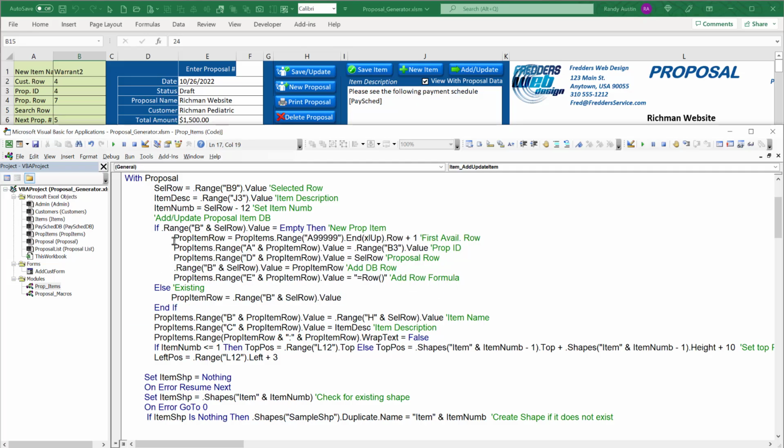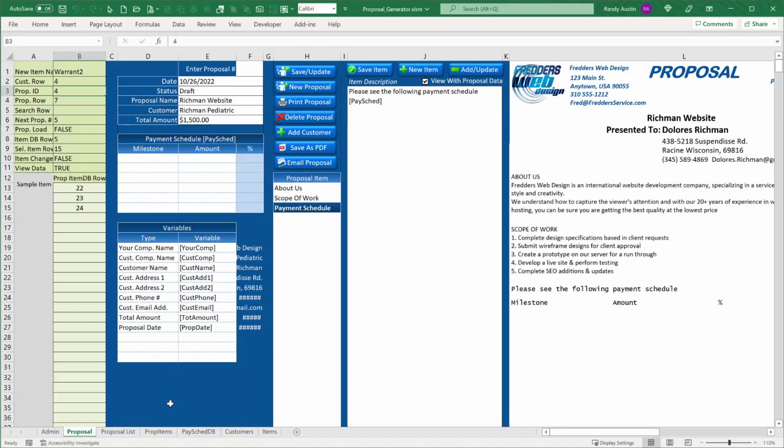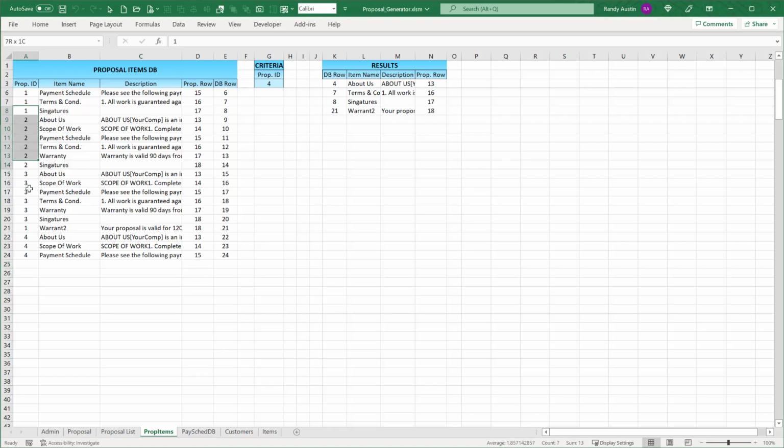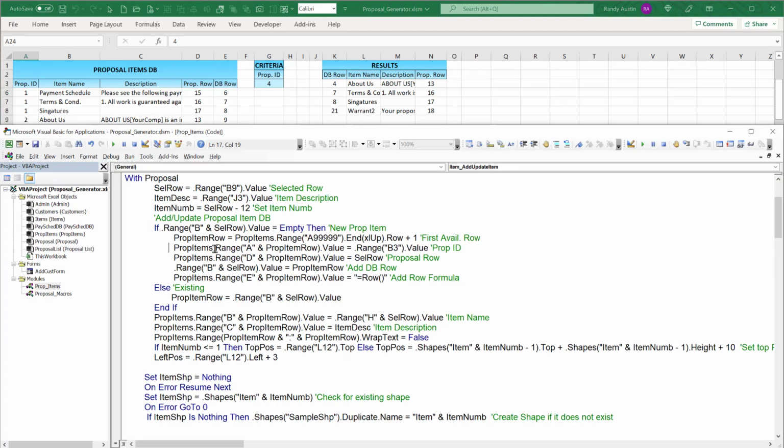So for the new items, what else do I want to do? I want to take whatever's in B3, that's the ID, and I want to put that directly inside column A. Notice that the proposal ID is located right here. So I want to put that right in here. That's going to be in column A. So column A is going to take on that proposal ID.